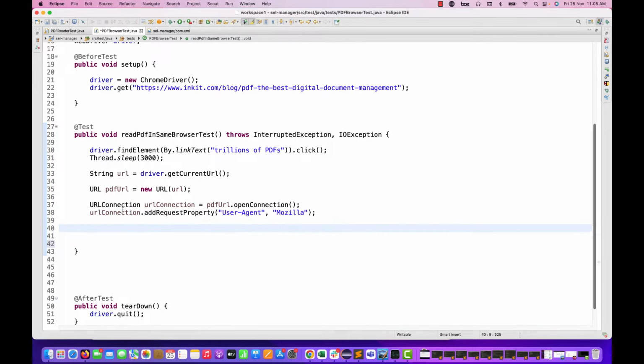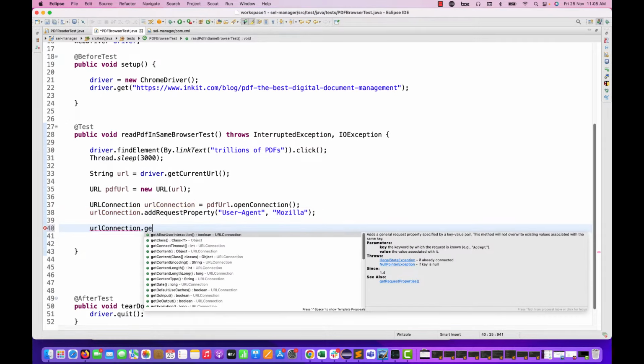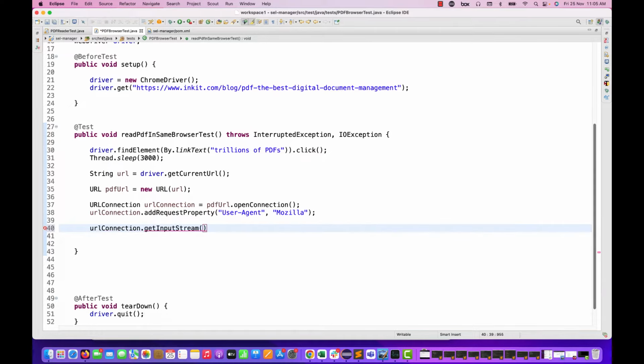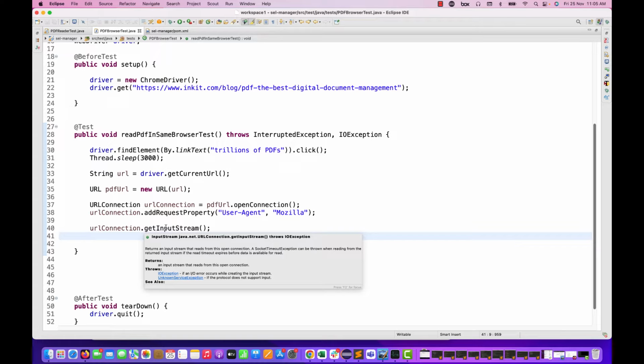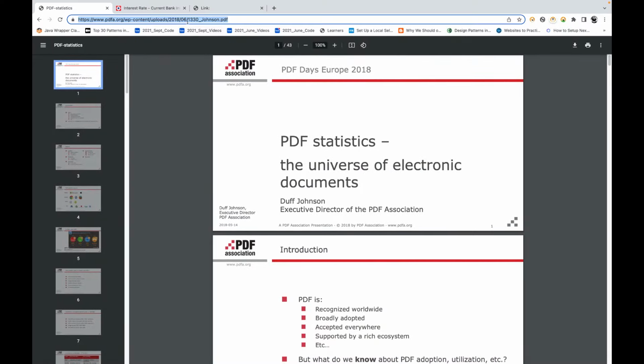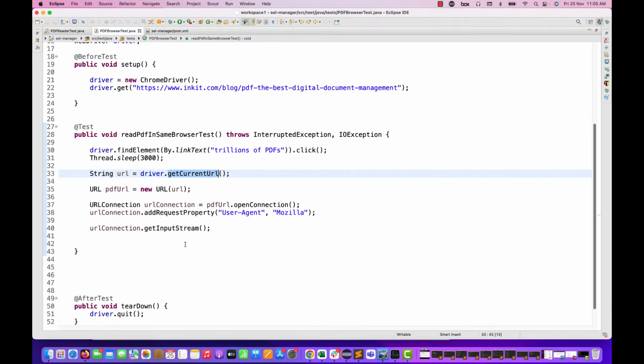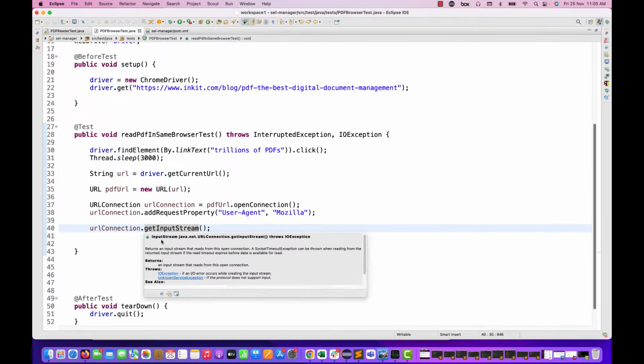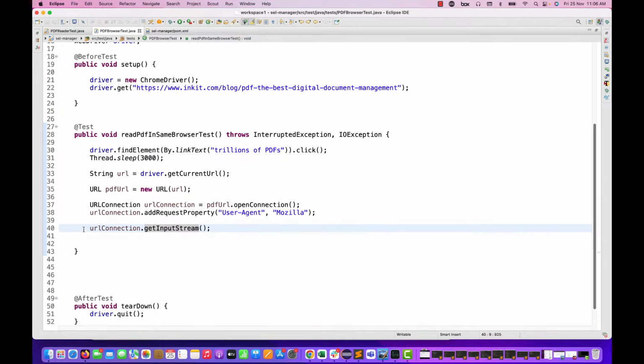Now with the help of this same URLConnection, we have to use one method that is called the getInputStream method. You have to use it. Now we have to make the connection with that particular PDF which is available at this particular URL, and the URL we have already captured with the help of driver.getCurrentUrl, and this current URL is pointing to this particular .pdf URL. So this getInputStream method is saying, okay, I'll give you one input stream reference. So I'll do one thing. I'm going to store it inside the InputStream reference over here.